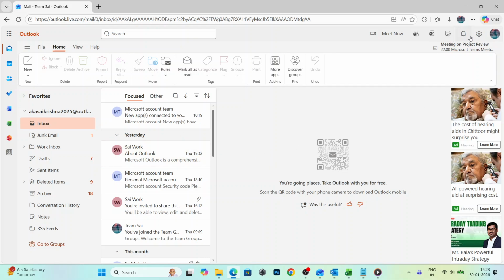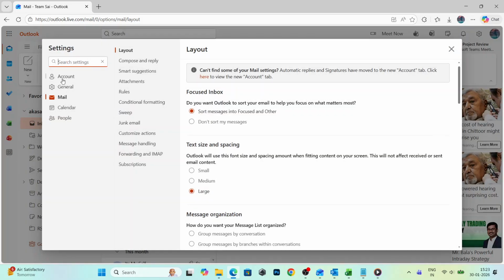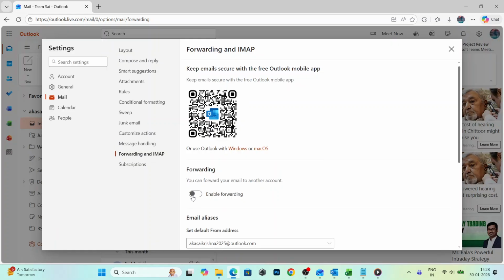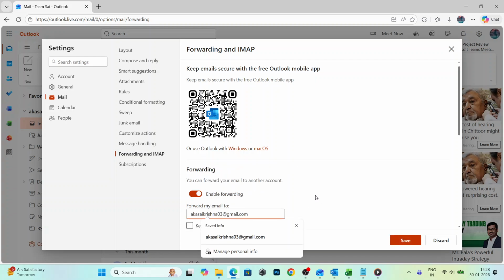Click the gear icon to open Settings. Then select Mail and choose Forwarding. Turn on Enable Forwarding. In the forwarding box, type the email addresses you want to receive the messages.